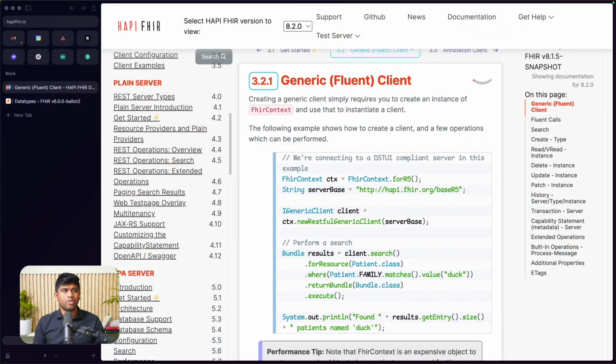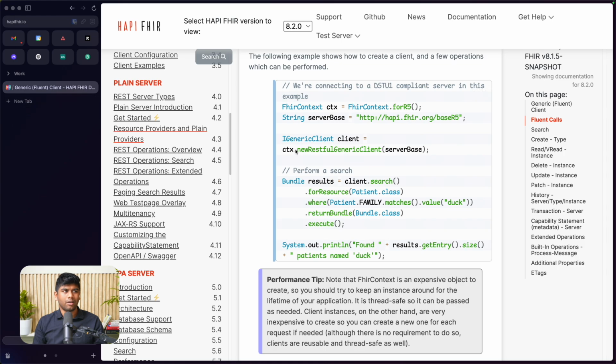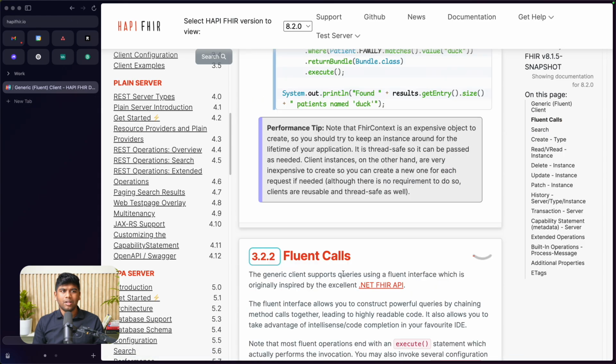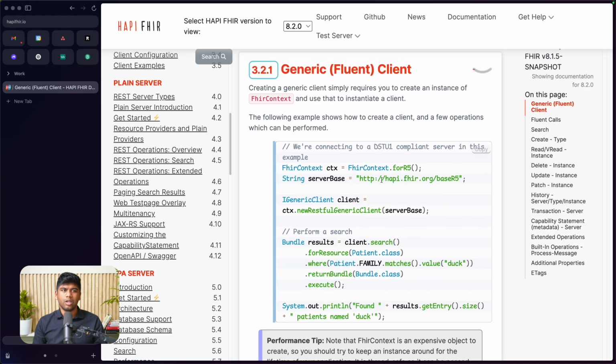In this video, we are going to take a look at how you can use the HAPI FHIR client library to interact with a FHIR REST API. Now, the generic client or the Fluent client is heavily inspired by the .NET version of the FHIR library. That's actually by the Firely team. But we'll take a look at how you can use this in your code.